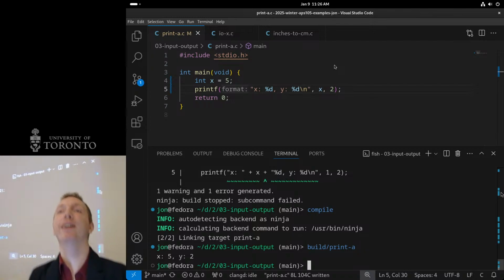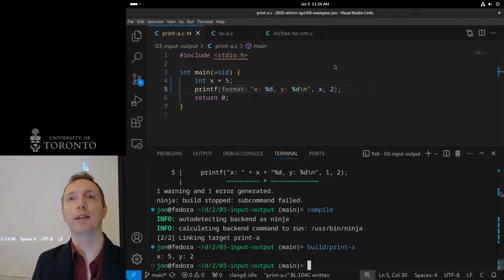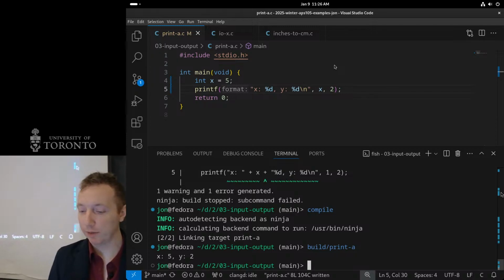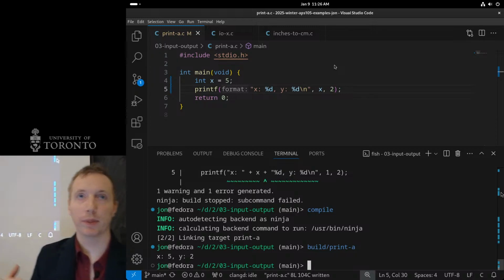What would be a format specifier for Boolean variables? For a Boolean variable, you can just use %d and then it'll be 0 or 1.